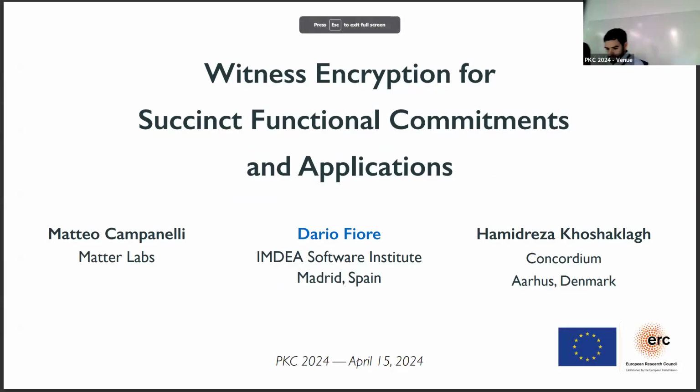Okay, the first talk is witness encryption for succinct functional commitments and applications, and the authors are Matteo Campanelli, Dario Fiore, and Hamid Reza Khoshakhlagh, and Dario will give the talk. Yes, so thanks for the introduction. I'm Dario Fiore from IMDEA Software in Madrid. I'm glad to present our work on witness encryption for succinct functional commitments and applications. This is joint work with Matteo and Hamid.